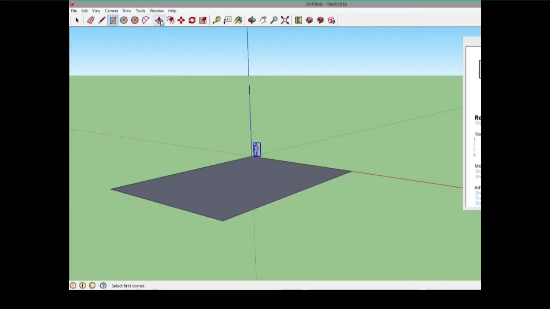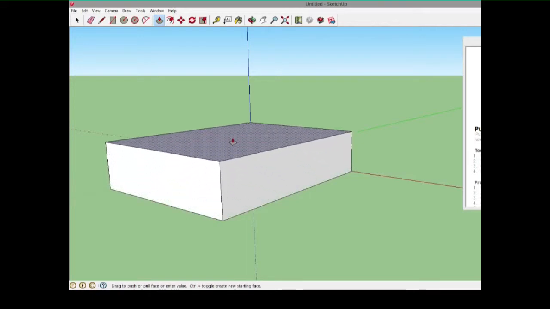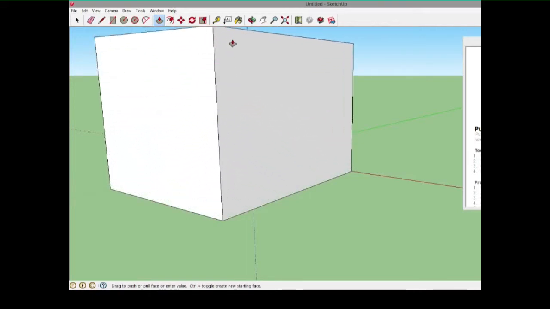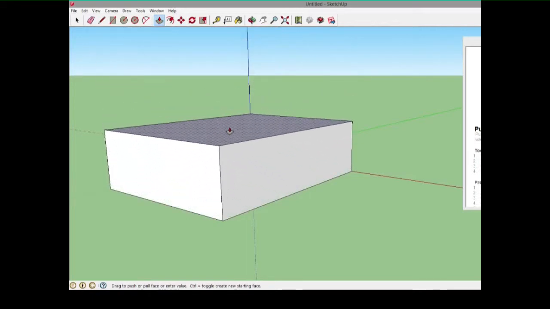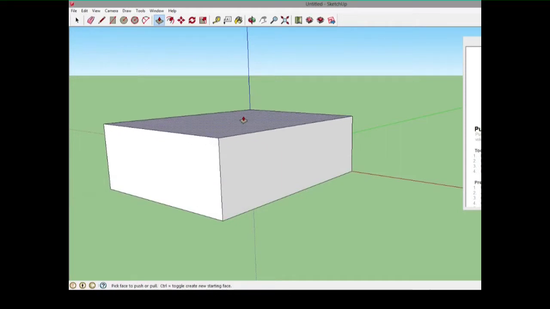I'm going to go right to this tool, the push-pull tool. This one's really cool. I can click on this rectangle that I've drawn. I can just pull this up. I can pull it up as high as I want. Maybe about this high would be good. Okay, now I want to add a roof to this. This is going to be a house.